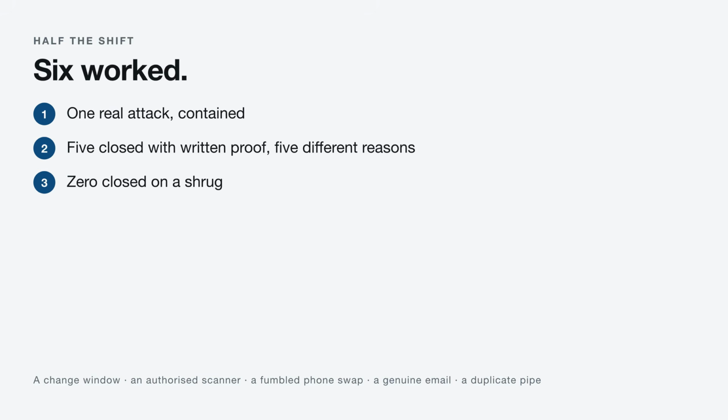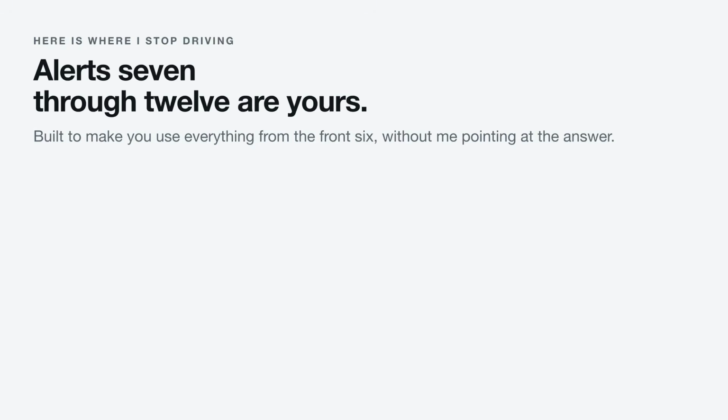Now it gets harder, because the second real attack is in the back 6, and so is the alert with no answer at all. Okay, so here's where I stop driving. Alerts 7 through 12 are yours, and they're built to make you use everything from the front 6 without me pointing at the answer.